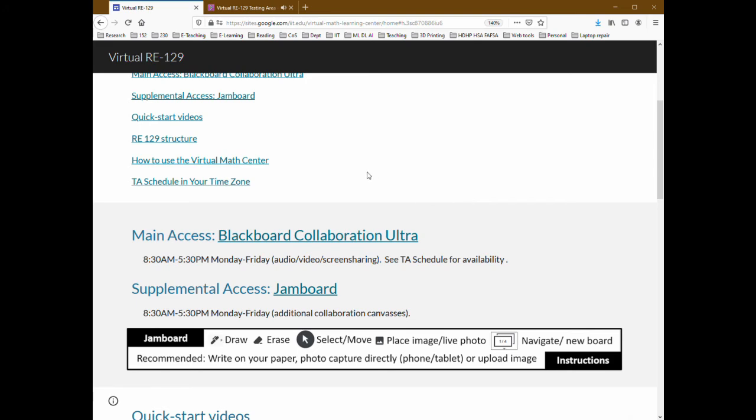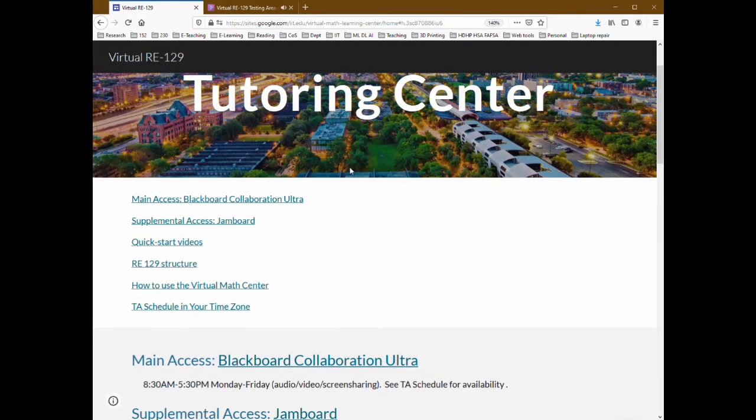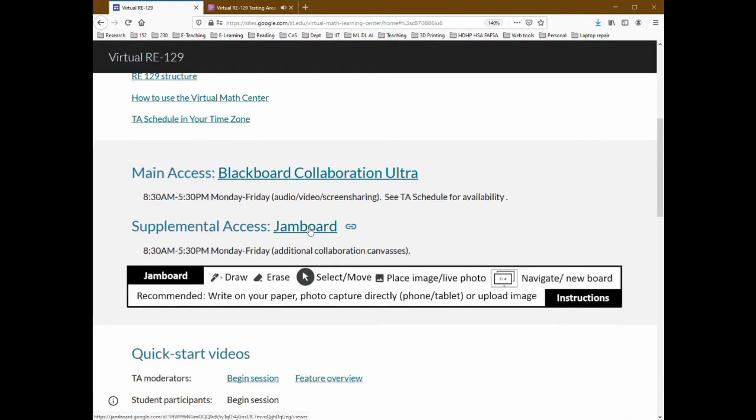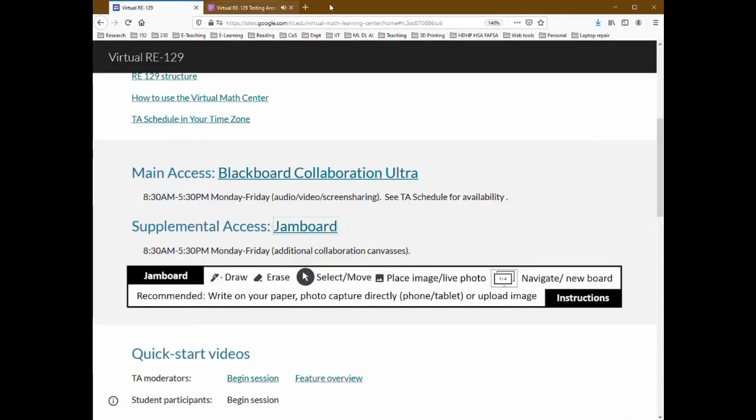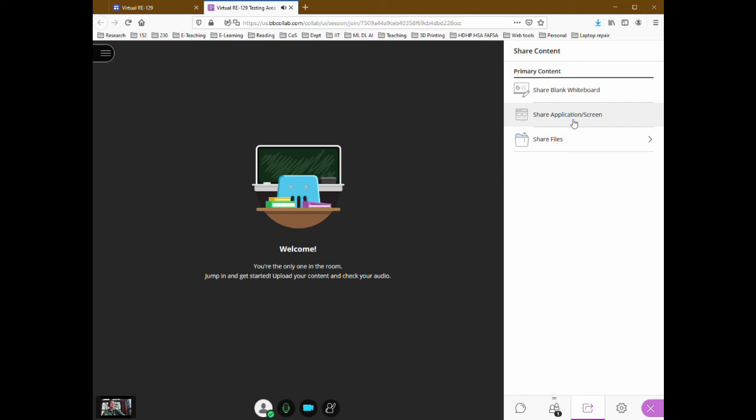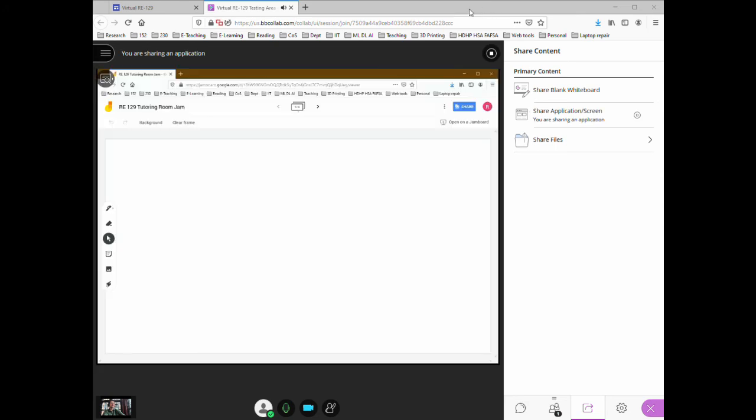The additional way we're providing to interact in the tutoring room is to work on the Jamboard for the tutoring room. So you go back to the tutoring page, select Jamboard, open this up in a new tab, and it's going to be best to move this to a new window so that you can go back and forth between the Jamboard and the tutoring session. All right, let's share this application Jamboard to the tutoring room. Click Allow, and let the TA know that you're working on the Jamboard.